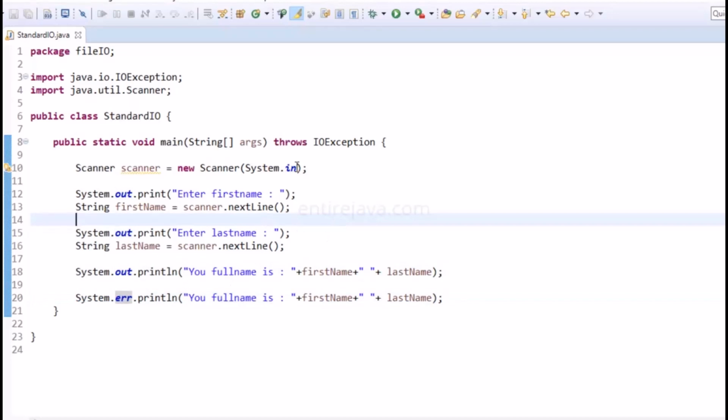Let's talk about System.in. System.in is a stream that is connected to one source. The default source of System.in would be your keyboard. So whenever you have System.in defined, you're actually doing something with your keyboard. This will let you enter something from your keyboard while your program is running.